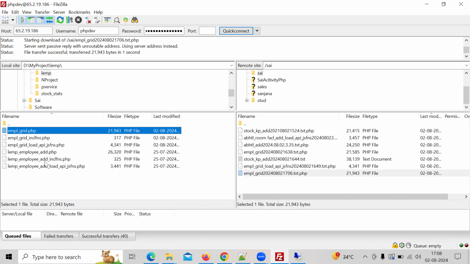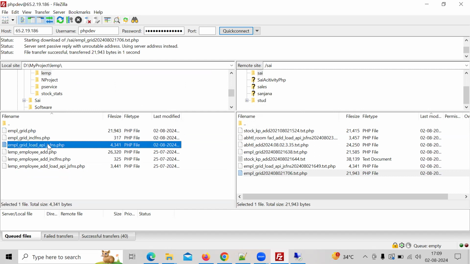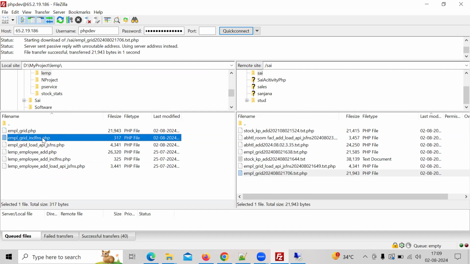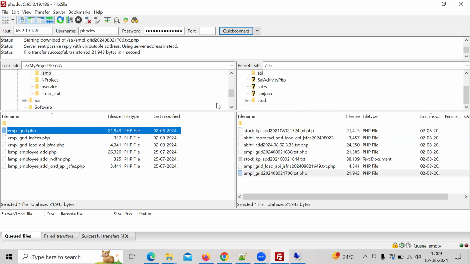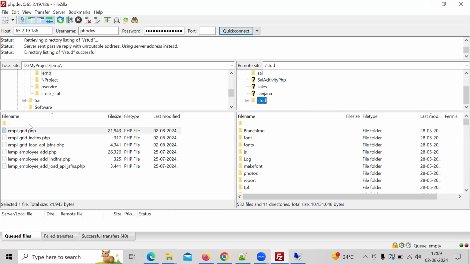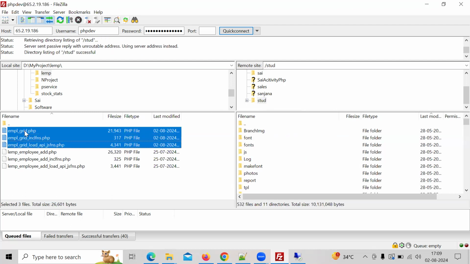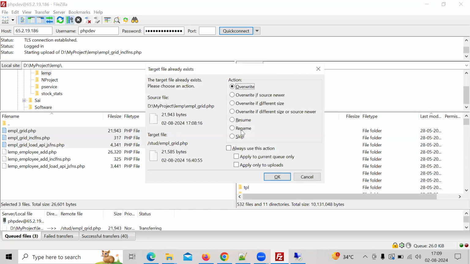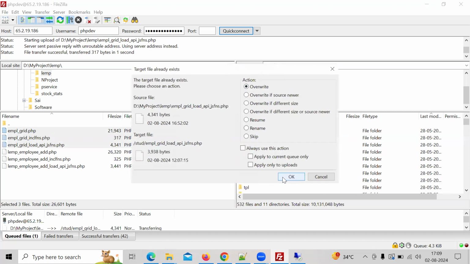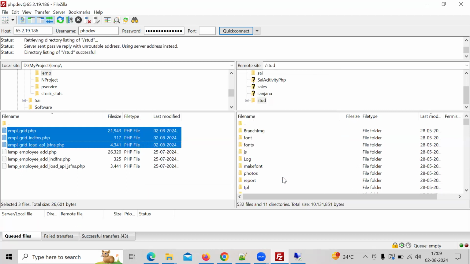The include file is ready, the API JavaScript function file is ready, and the grid. All three files are ready. Now we will move on to the stud folder. Copy all three files to the stud folder. We need to override. So all the files have been copied to the stud folder. Now we need to test. Let us check that.